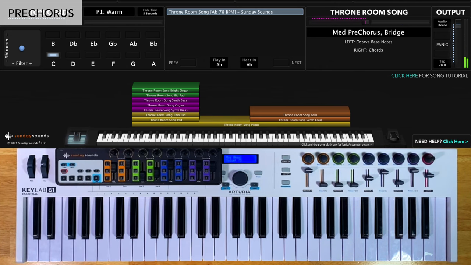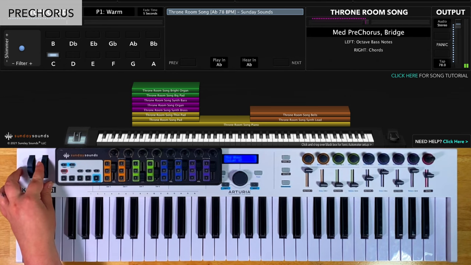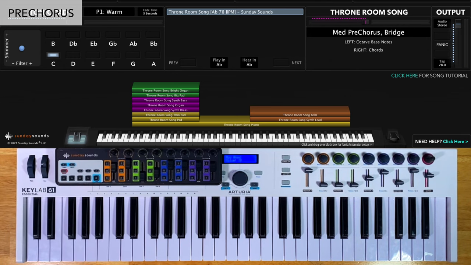The next time you play the pre-chorus, you'll have the song section control at halfway to begin with. You'll play octaves in the left hand and those same chords in the right hand.